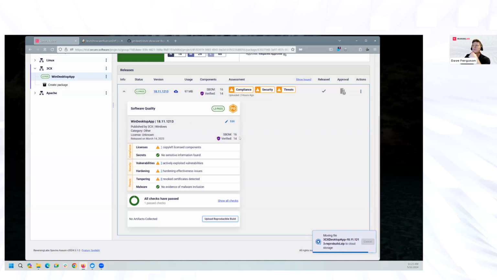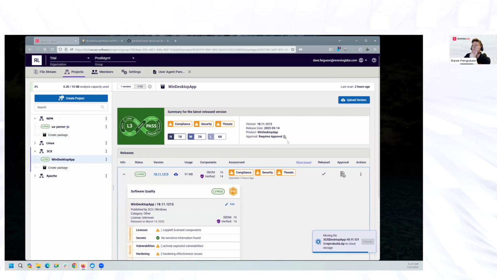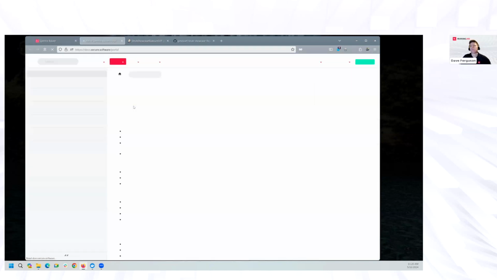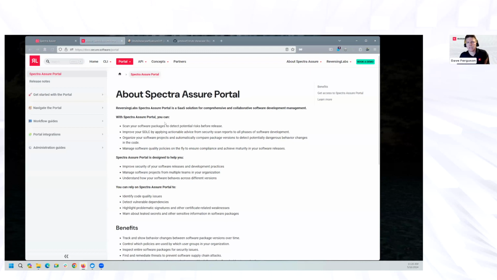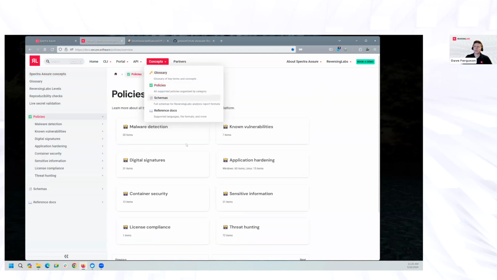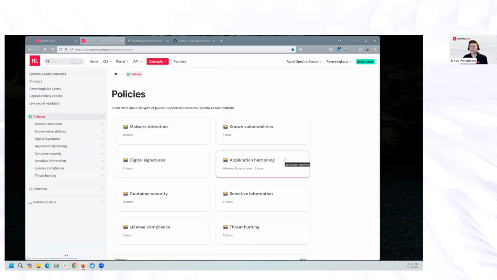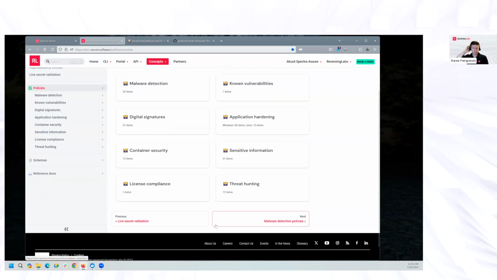But while that uploads, what I thought I would do is show you the policies in Spectra Assure. So let's go to our documentation. I've talked about the policies a couple times already. All of the documentation around policies is here under concepts. We have various categories of policies, including malware detection, which would be your known malware. And we have all kinds of detections around vulnerabilities, digital signatures, hardening, and sensitive information like exposed secrets. All of these categories have multiple policies that we check against.